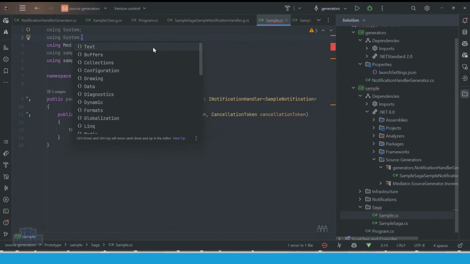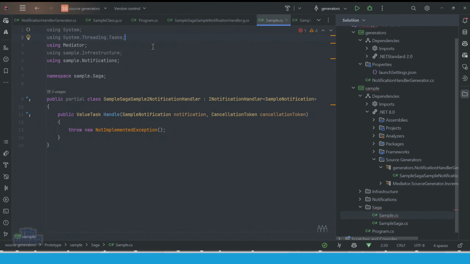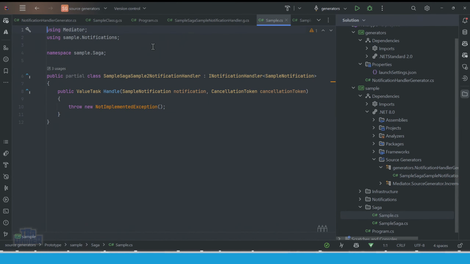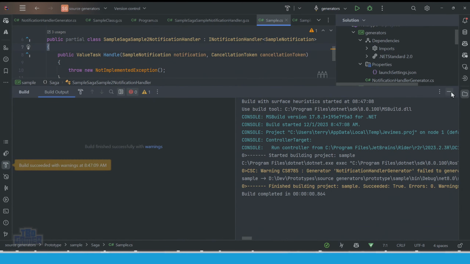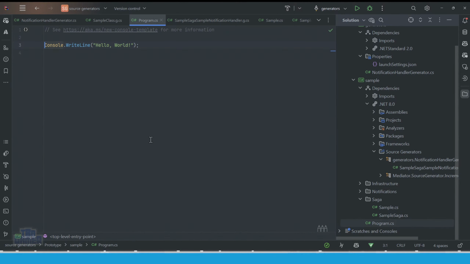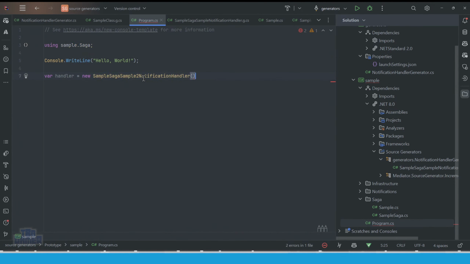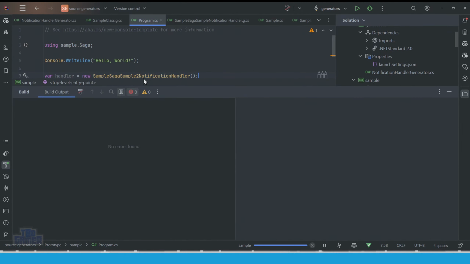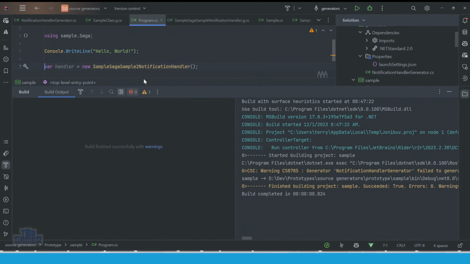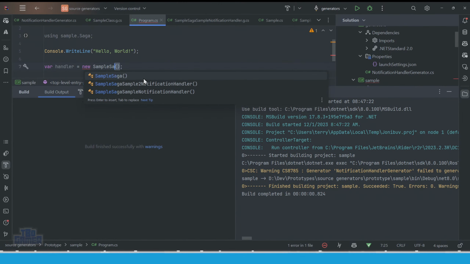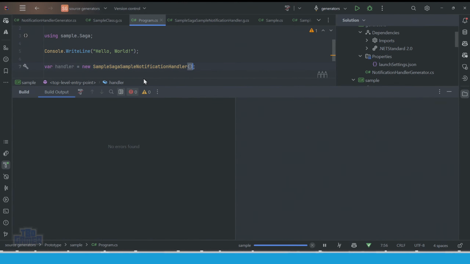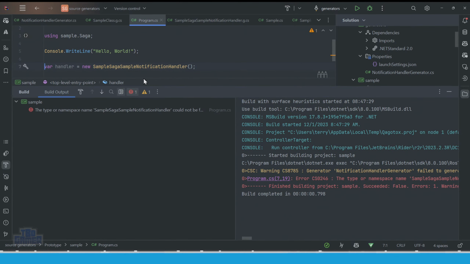Using System.Threading.Tasks. That's saying none of that's required. Okay, so that all builds. So what we're going to do here is var handler equals new sample saga sample 2 handle notification. That builds. But sample saga fails, could not be found.